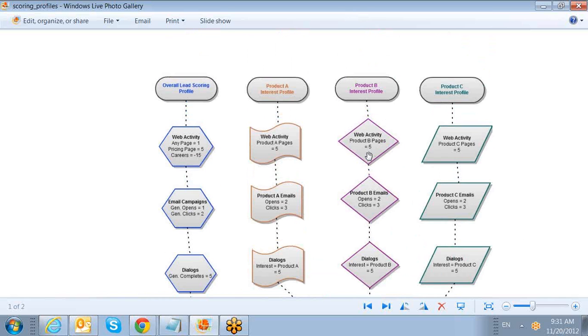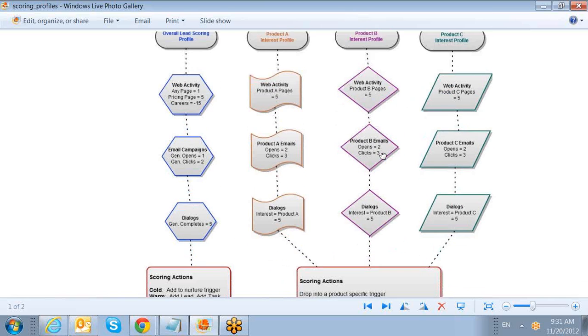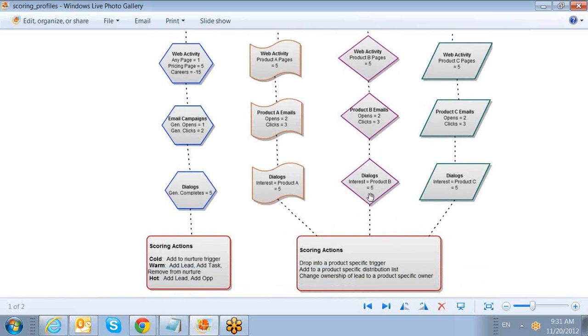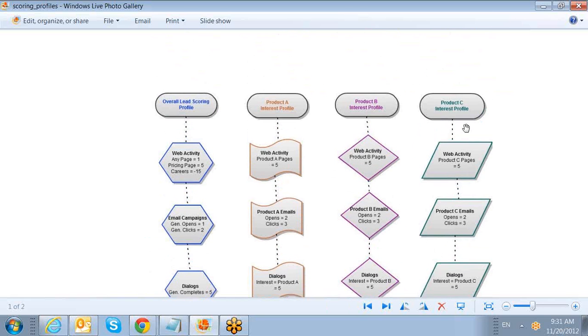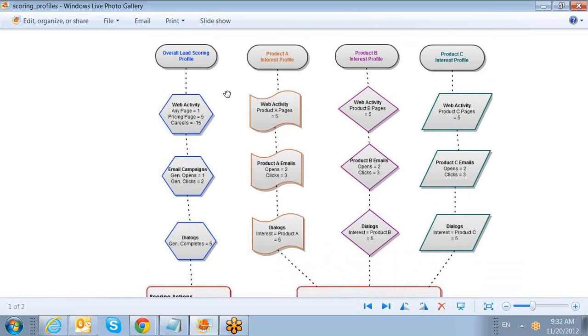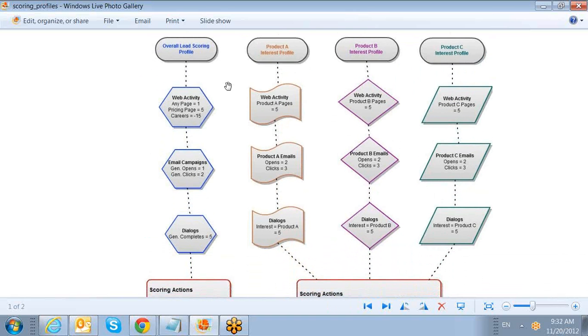Again, same thing for B, scoring only on B web activity, only on B emails, only on interest in B for dialogues. And again, have them dropped into product B specific actions. Again, this is probably not what you're going to create first off. You'll probably start off creating the overall lead scoring profile, but this gives you an idea of how you can constantly evolve using the scoring profiles.